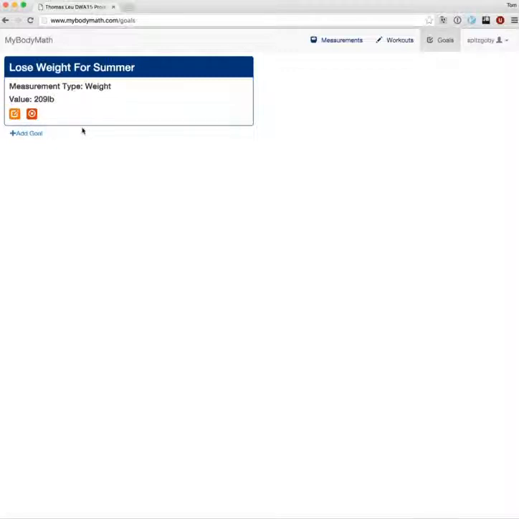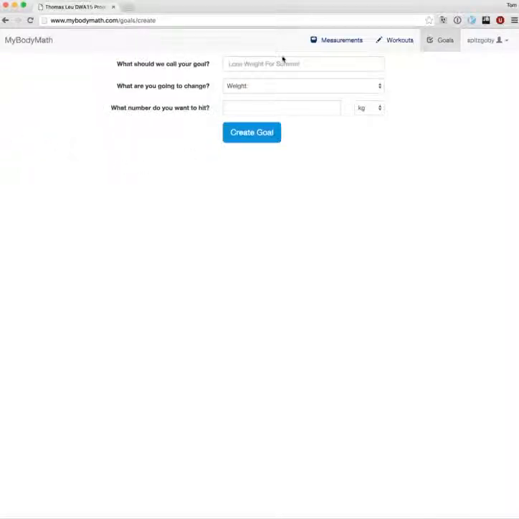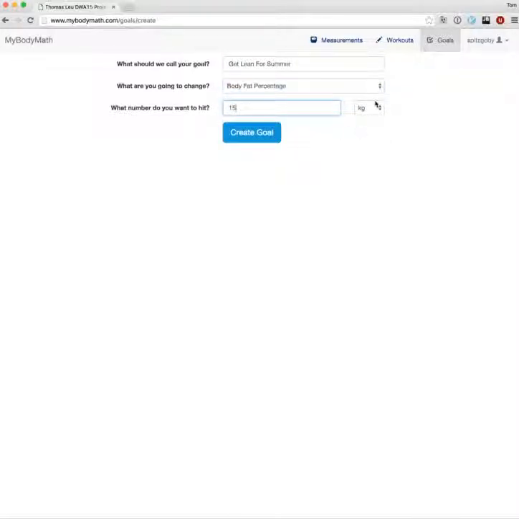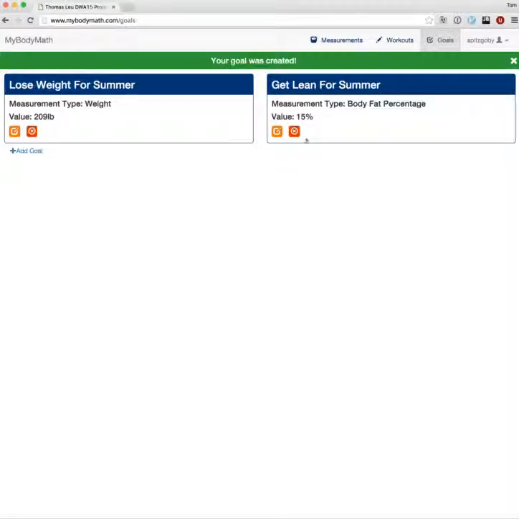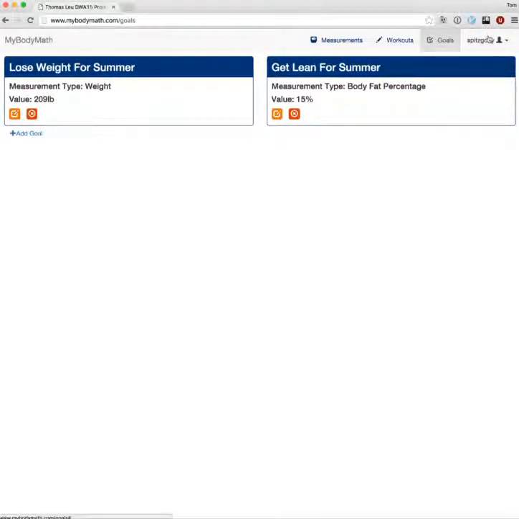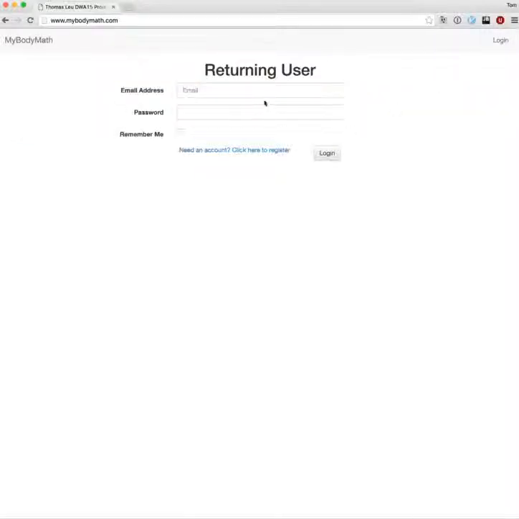In the future, I'd like to add something that does automatic conversion, but that'll be a version 2.0 kind of thing. I'm going to add a new one, which is to get lean for summer. You've got to look good on the beach there, and I'm going to put that for body fat percentage, and let's say get it down to 15, which is right in that low healthy range for men. Add that on, and I've got both of them there. Dismiss that. Okay, great.